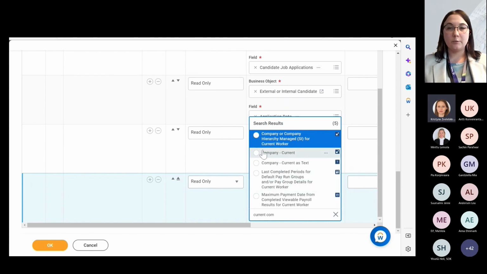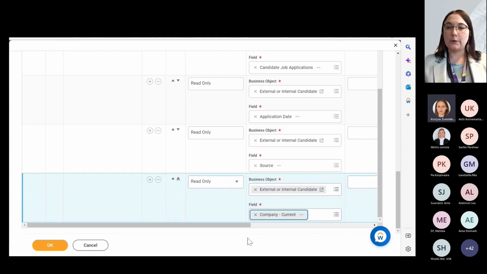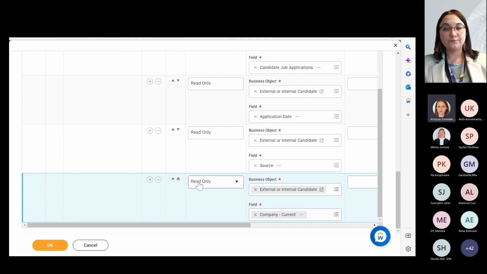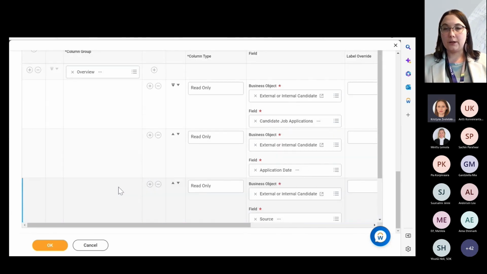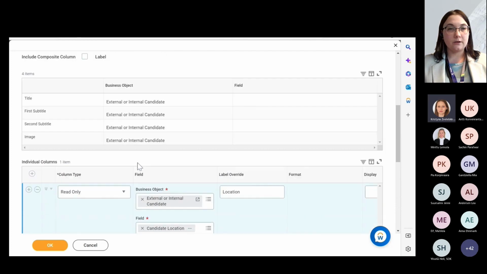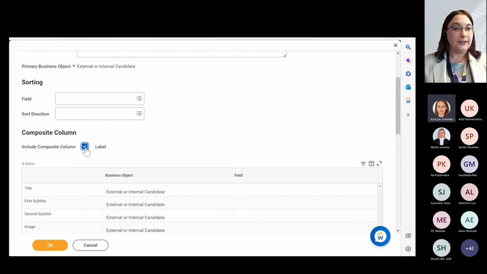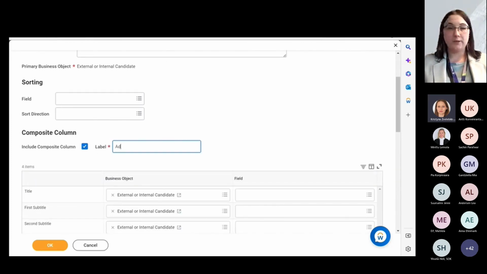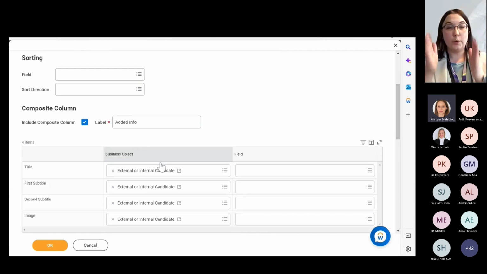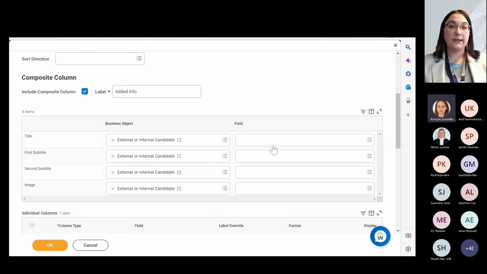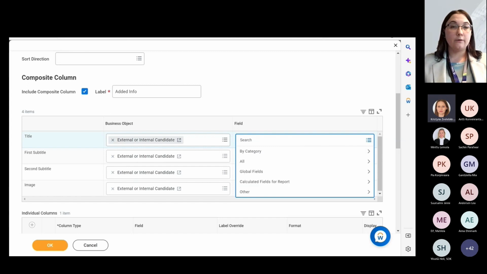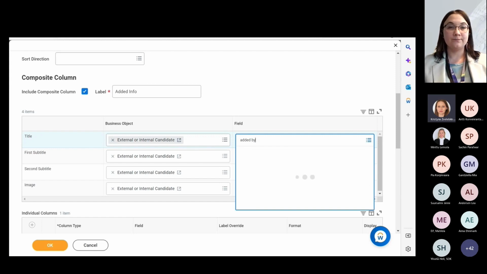And on the top of the page, we can also create a composite column, where we will add the composite column and give it a name. We will call it added info. And the composite column is a column that combines the fields into one column. So we can add four different fields to one column if we wanted to. Now I'm only adding 2.